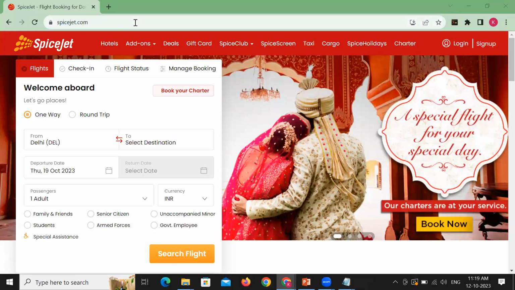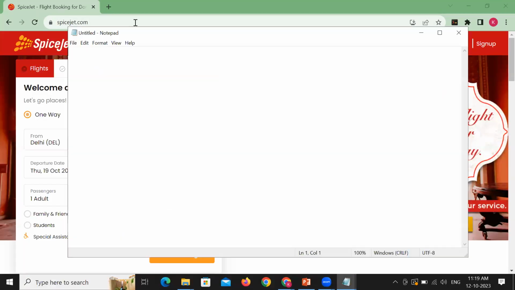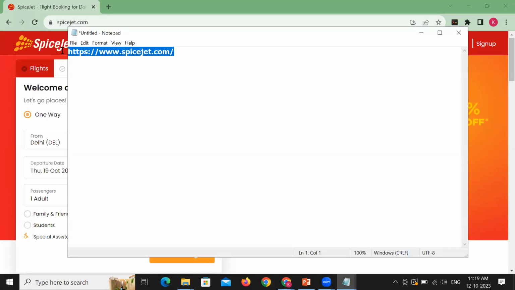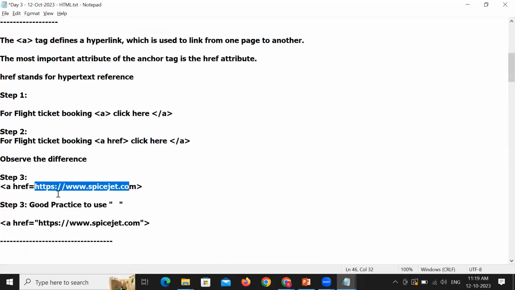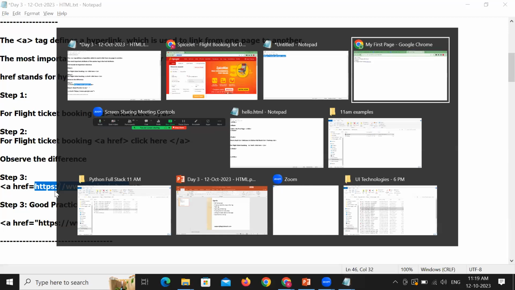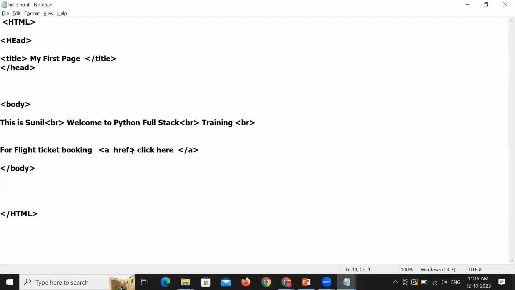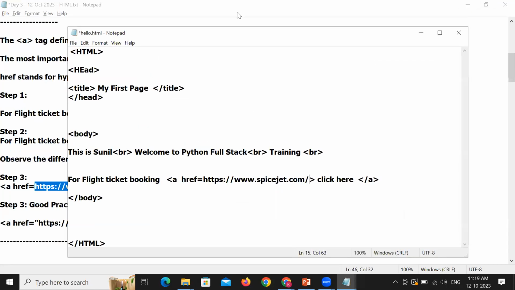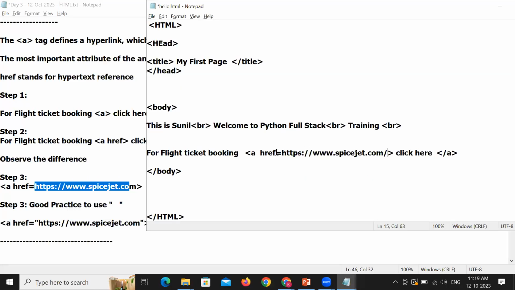So this is the link I'm showing you from the address bar. I'm copying the link from the address bar, and where I have to use it, I have to use it in the href attribute. So go to the HTML page. In the anchor tag, you have to write href equal to, and then the link. That means when you click on this option, you will be directed to the SpiceJet website.